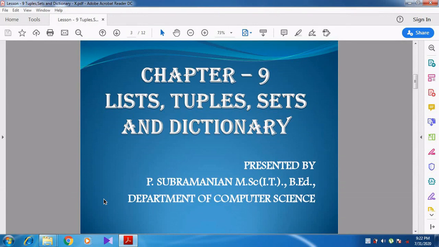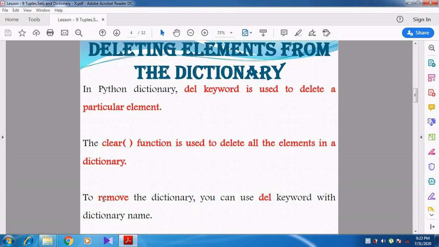In the last video we discussed the dictionary, how to access all the elements in the dictionary, and how to access an individual element. Now we are going to see the last topic in the dictionary: how to delete all the elements from the dictionary.